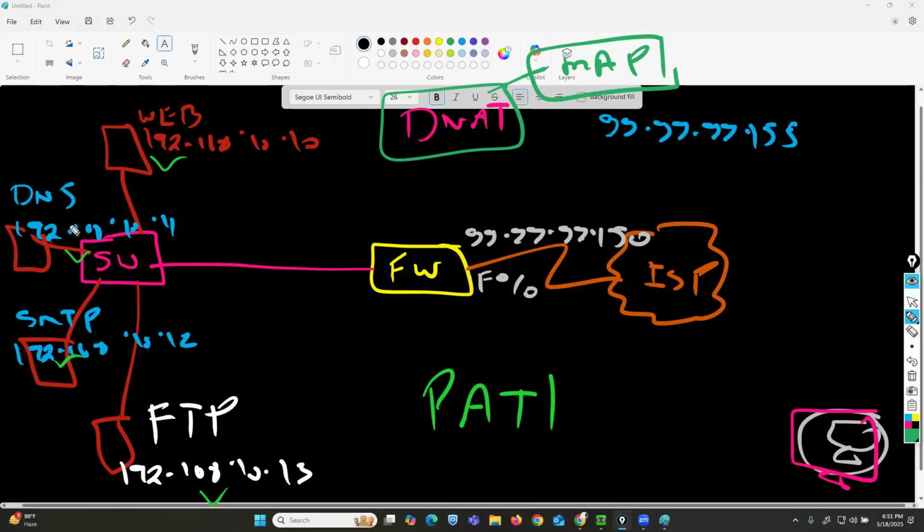This one is a web server. Why? Because here we have port number 443. This 10.11 is a DNS server. Why? Because here we have port number 53. This one is SMTP because we have port number 25. This one is an FTP server because port number 21 is running. So in DNAT, we can map multiple servers with a single public IP. How to configure DNAT? We'll discuss it in the lab.